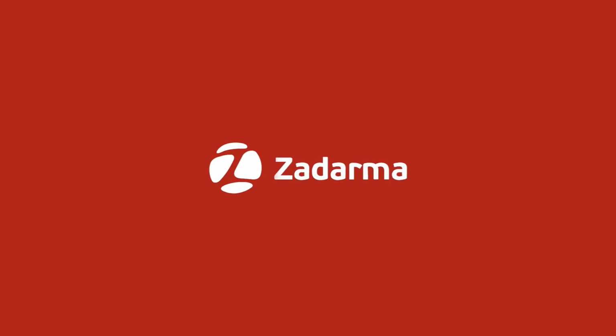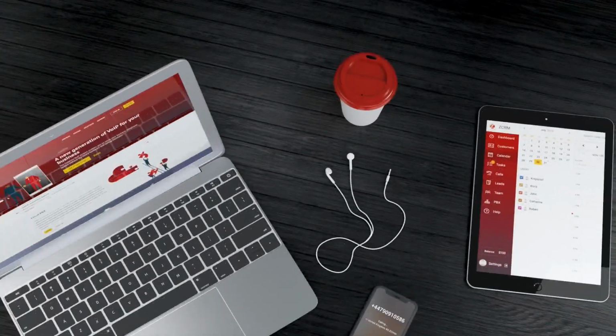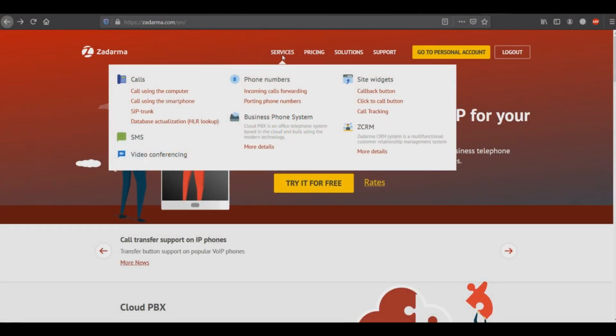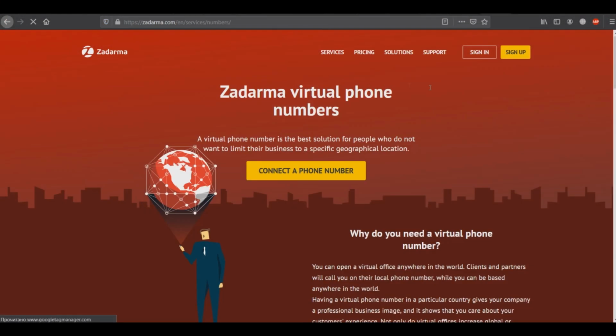How to connect a virtual number? On the Zadarma website, choose Service tab on the top and go to Phone Numbers.